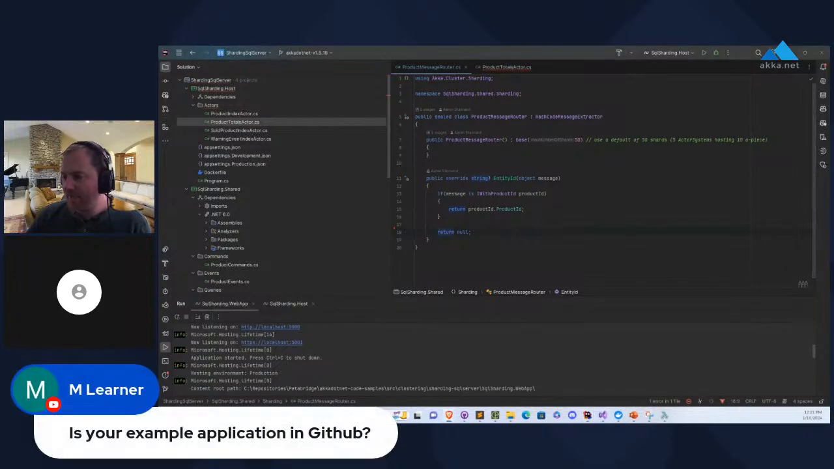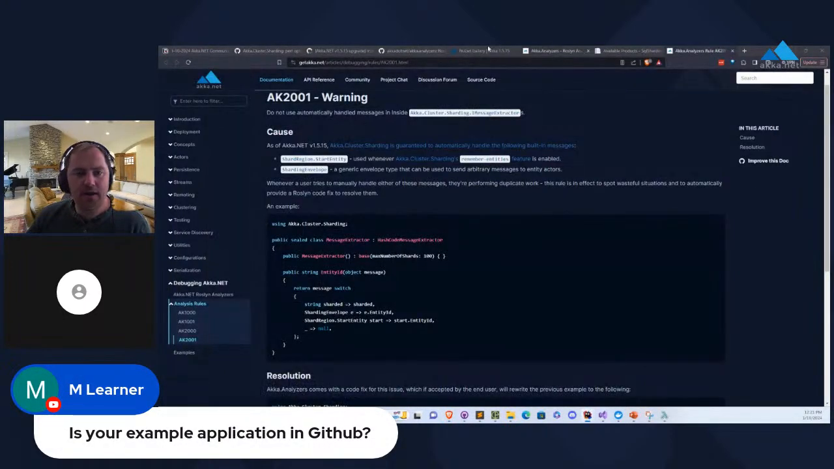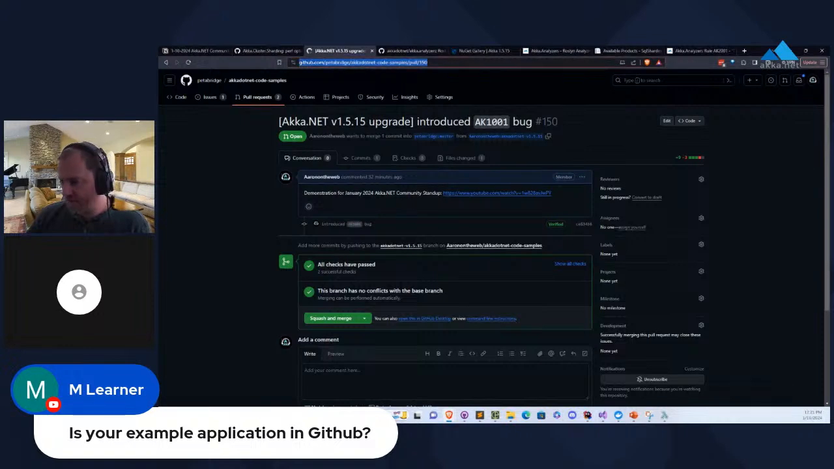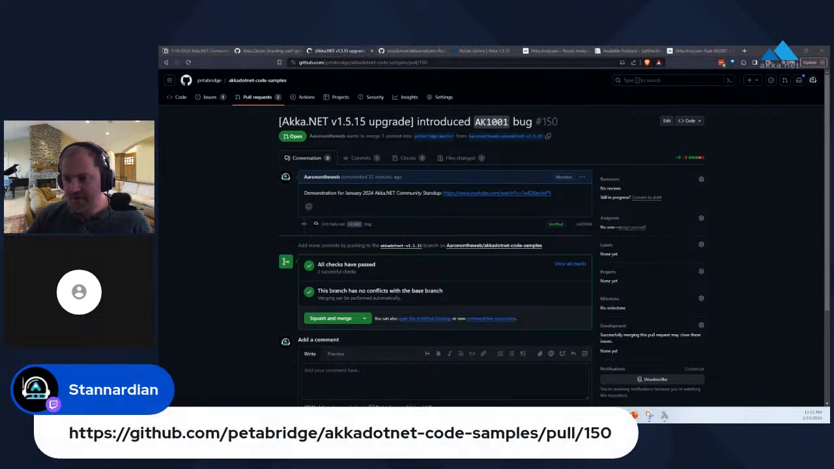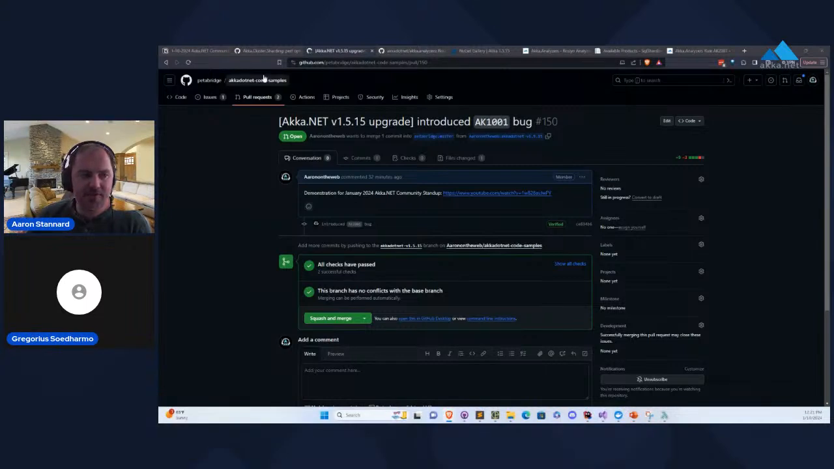Is my example application on GitHub? Yes, it is. I'll go ahead and drop a link to it in chat so you all can get access to it. And there we go, there's the full example there. You don't need the pull request I'm working on, but this example is up on GitHub. It's in the Petabridge Akka.NET Code Samples repository. I believe this repo is actually pinned inside the Petabridge organization, so you should be able to find it there.